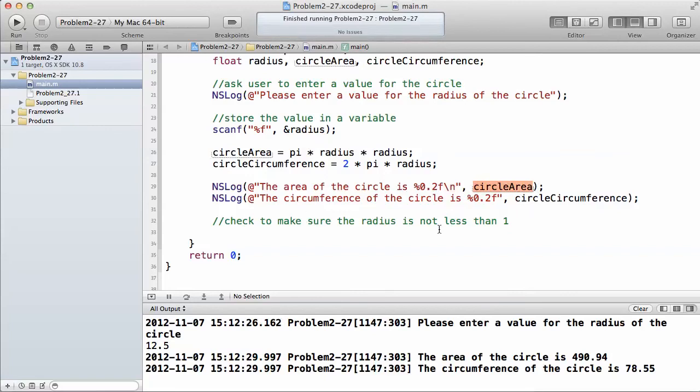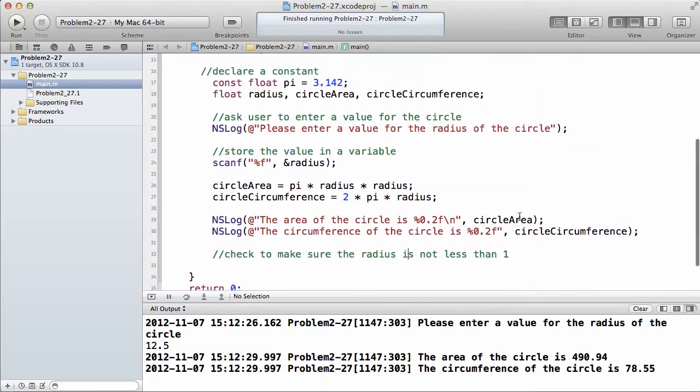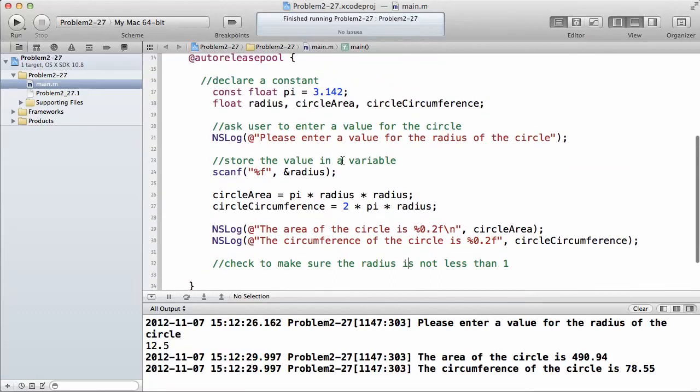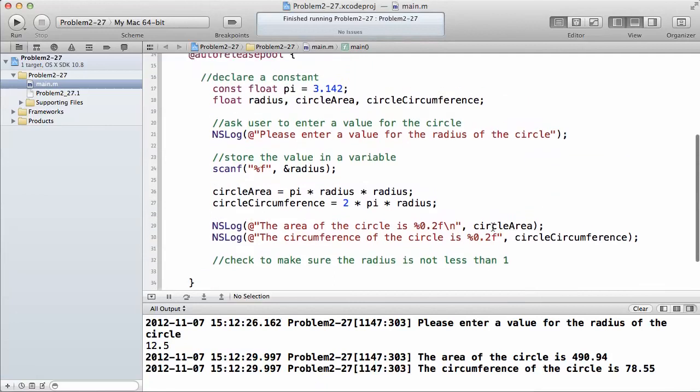For the circumference of the circle I did the same. Even though I haven't done this, you can do this in your program and use an if statement. Use this one as an assignment. Try it in your program: check to make sure that the radius is not less than 1. When you ask the user to enter a value for the radius, make sure that what they are entering is not less than 1. So do that in your own program.